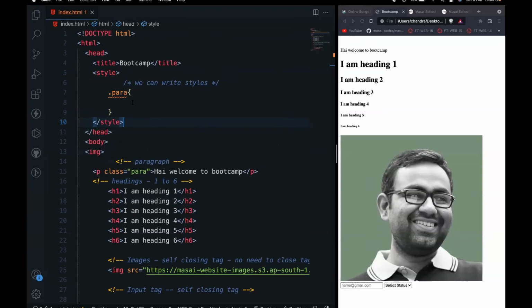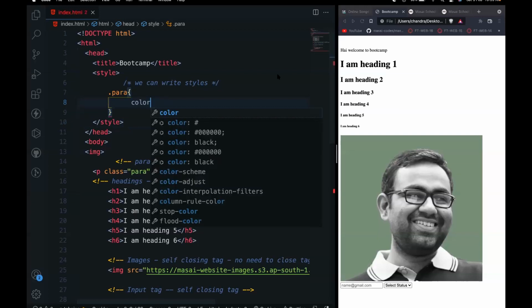Suppose I want to change the color. I want to change the color to some red. So what is the syntax for changing the color? So you can write color, and what color you want? You want red, right? So keep a colon and write red. So now if I refresh, I get color red.